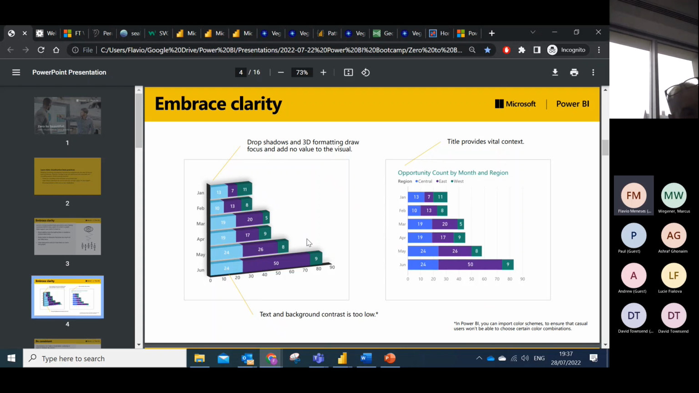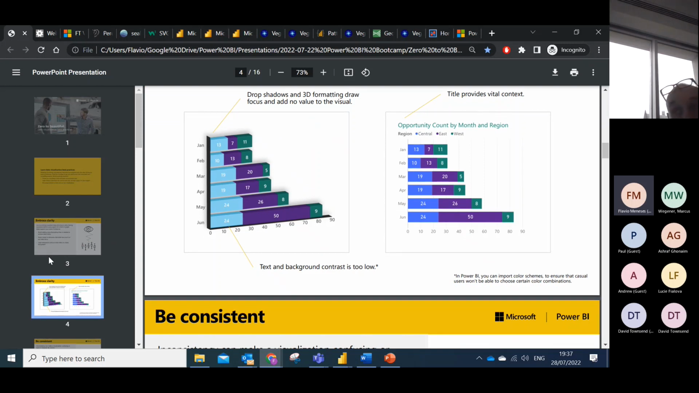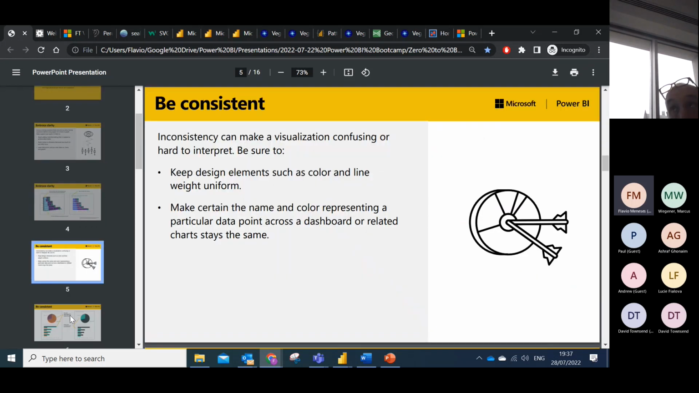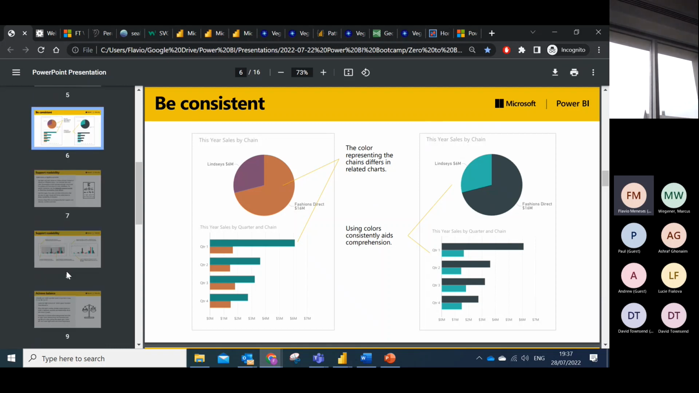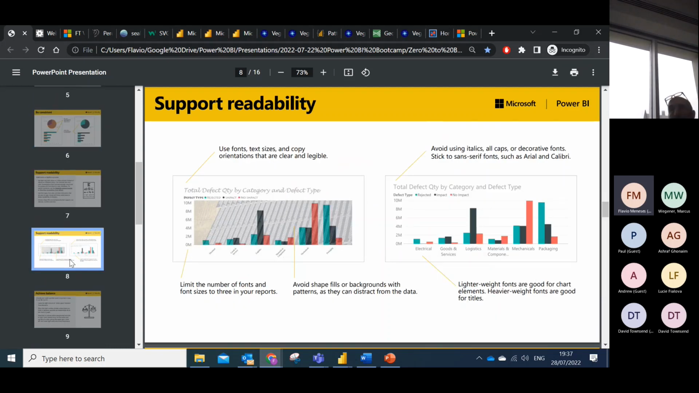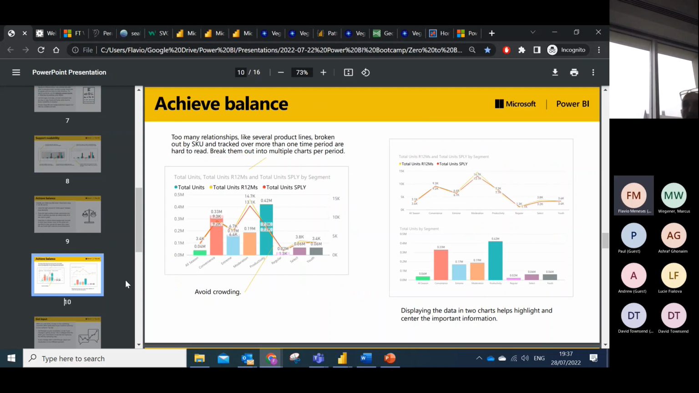Again, these are basic things that will go a long way to make a product a lot better. Other things like being consistent. Here they're referring to colors, for example. Make sure the colors are consistent throughout the page and throughout the report. Again, something that isn't difficult to do. And there's a few more rules like supporting readability, achieving balance, like don't bunch up your graphs together.